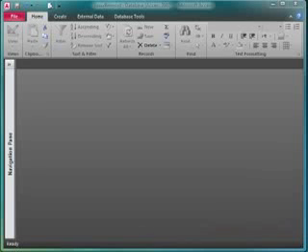I'm working in the New Perspectives Microsoft Access 2010 textbook. I'm on page 146 and I'm going to create a calculated field. Traditionally, we've created calculated fields in queries, forms, and reports. In Access 2010, we can create a calculated field in a table.